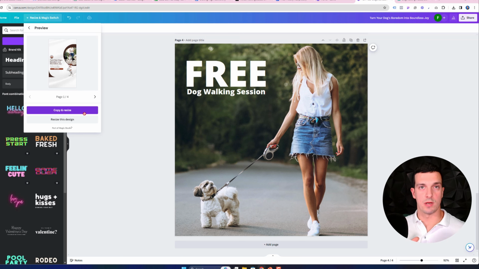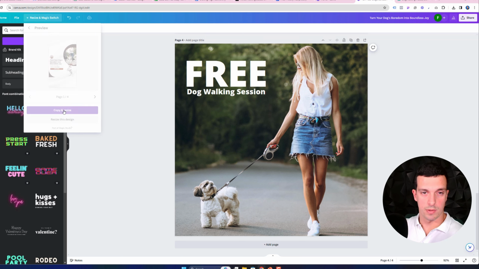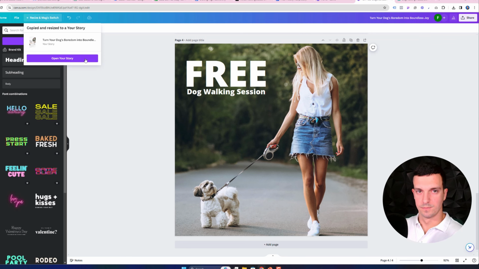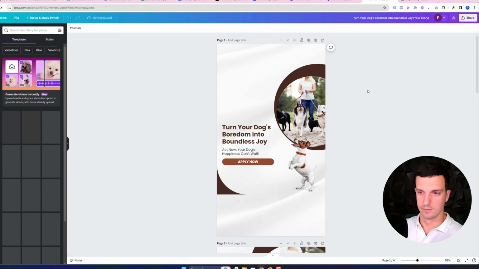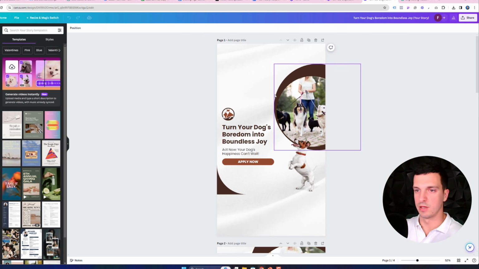So you want to have boxes, squares, right? And you want to have verticals, because when we launch the ads, we are gonna upload both verticals and the square ones. The square ones are obviously for the feeds and for other placements, and the verticals are for reels, stories, and others. So copy and resize, open your story, and here we get something like this.